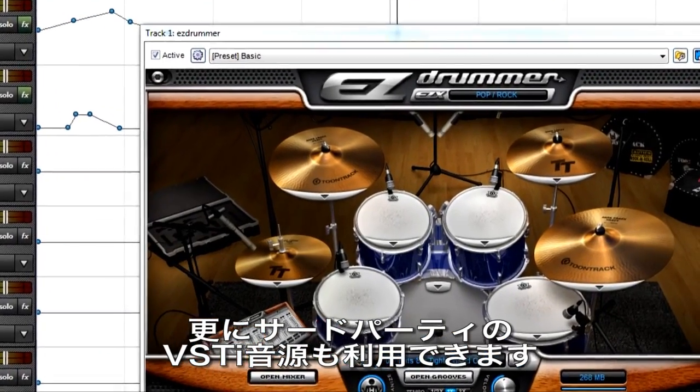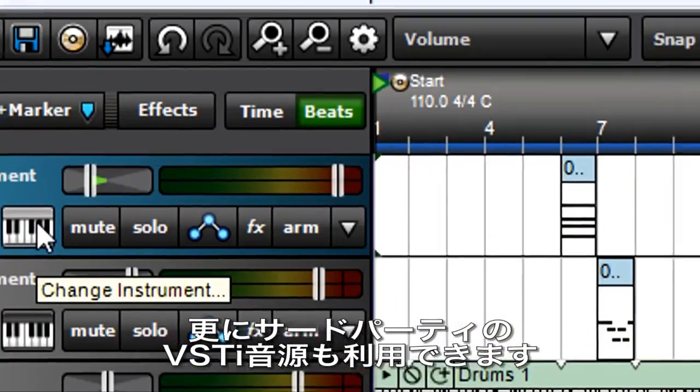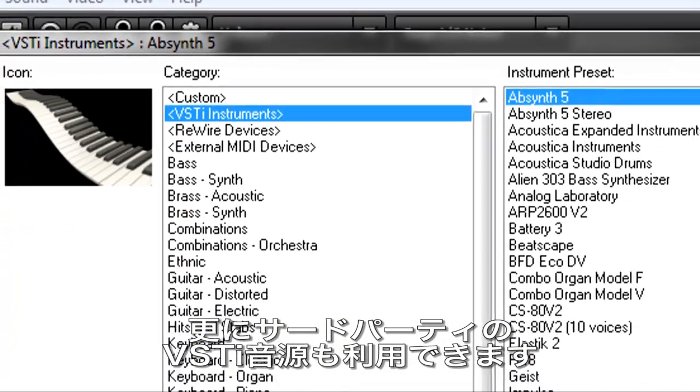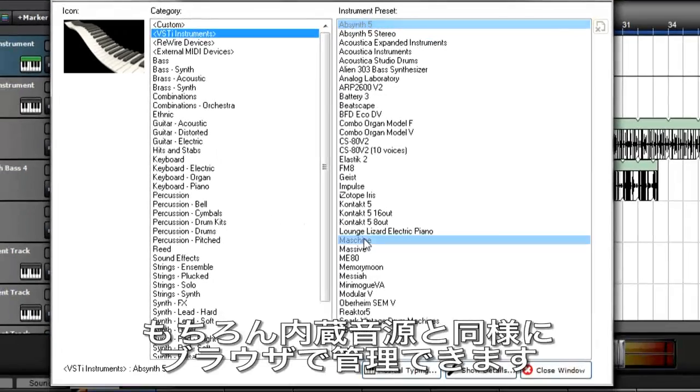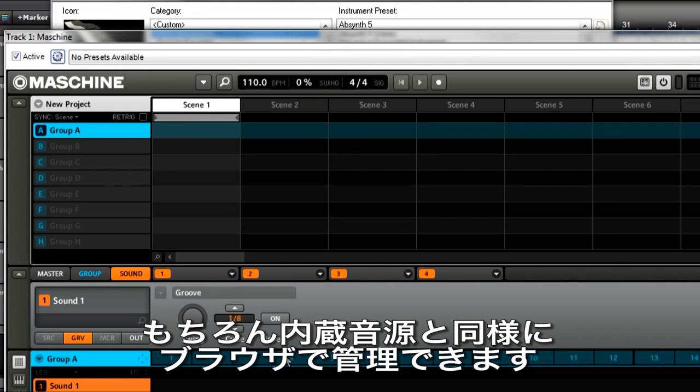Mixcraft can also load most VST instruments made by other companies. Click on VST Instruments in the Virtual Instrument Tracks browser, and you'll see a list of all available plug-in instruments. Click on the one you want to load, and you can use it as you would any of Mixcraft's included instruments.